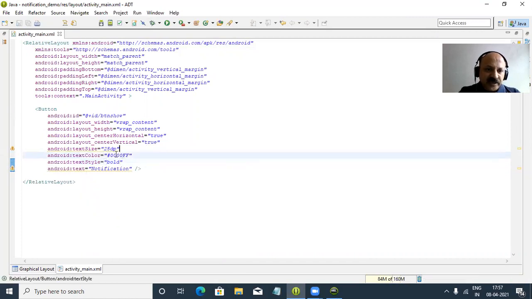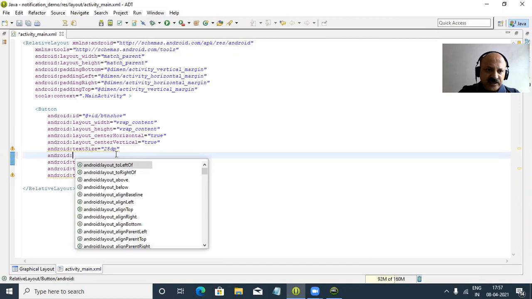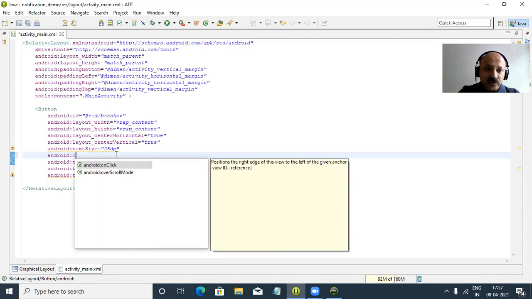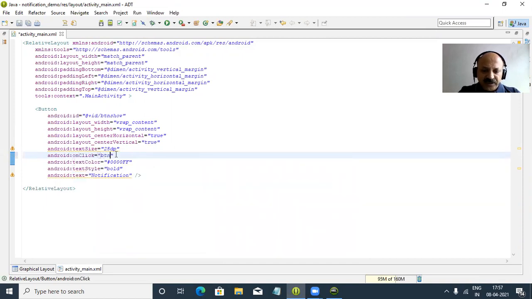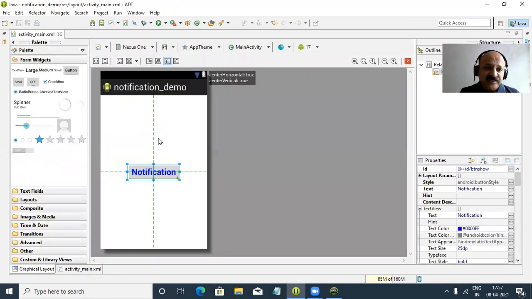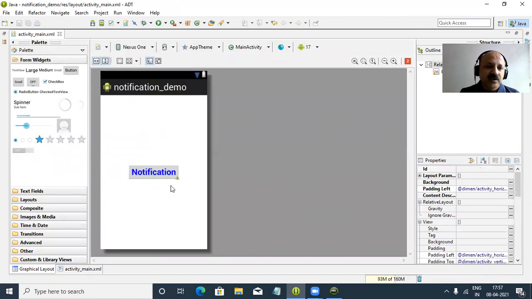And also we can take a click event. So in Android, we take the onClick event, btn show underscore click. So notification, let us check. So only one button is in our design, notification. Whenever we click, one notification appears.